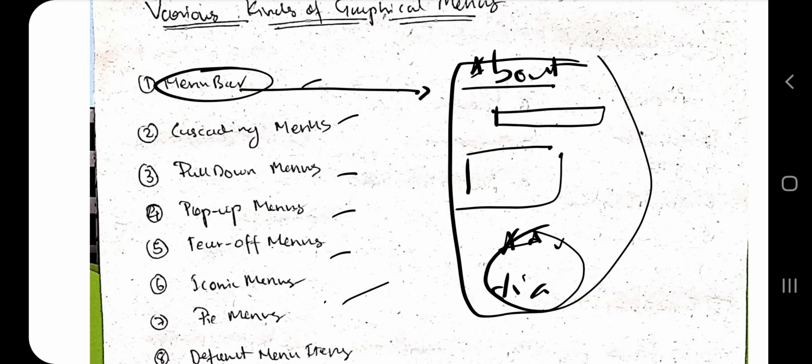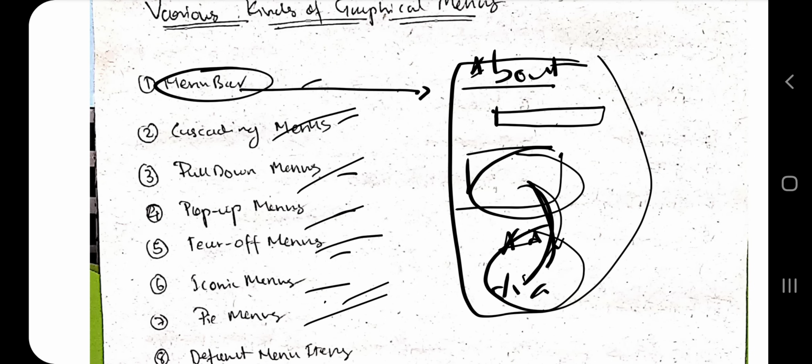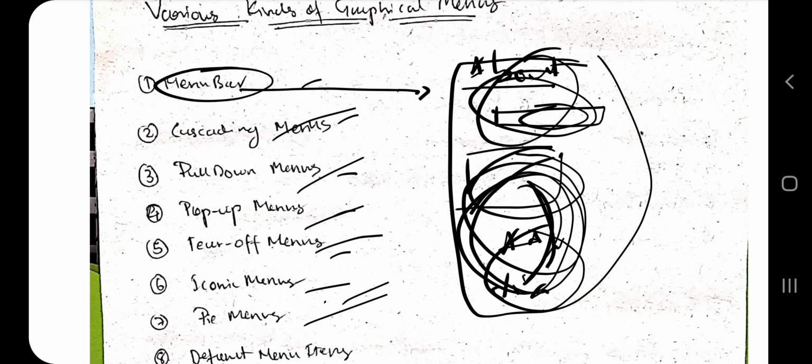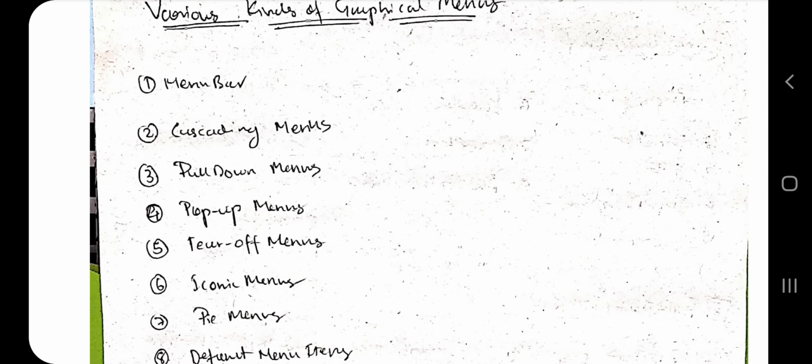The advantages, disadvantages and guidelines are similar for all of these. Just the about will change and the icon will change. So I'll be discussing the about and the icon, and for each of these I'll be reading the keywords. You have to remember the keywords accordingly and store them in your memory, so that you can use them in the answer script. Okay, so first see what a menu bar is.